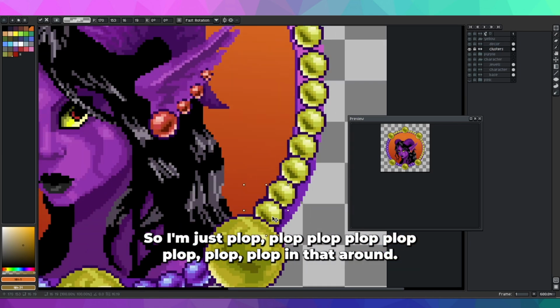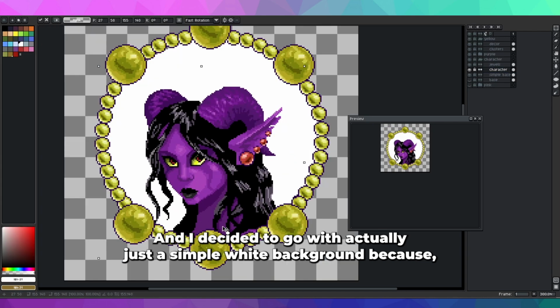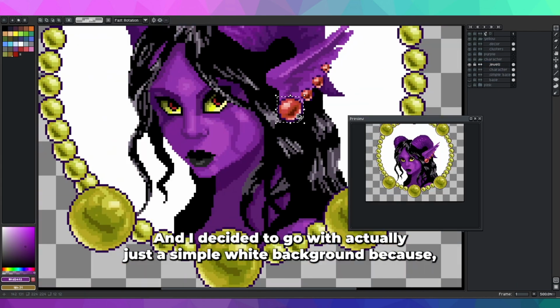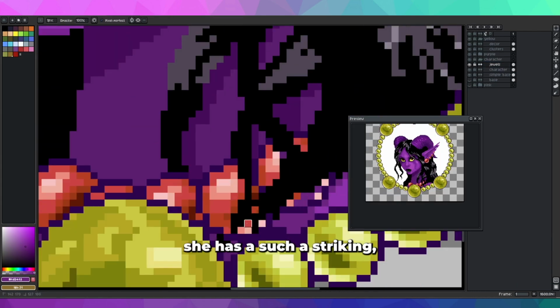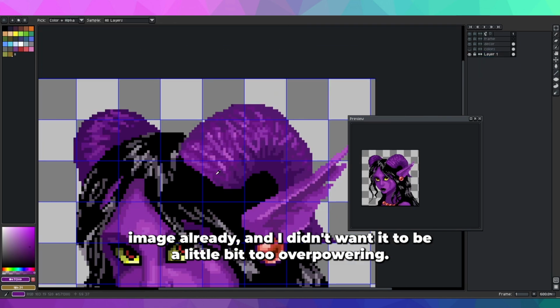So I'm just flipping it around, and I decided to go with actually just a simple white background because she has such a striking image already, and I didn't want it to be a little bit too overpowering.